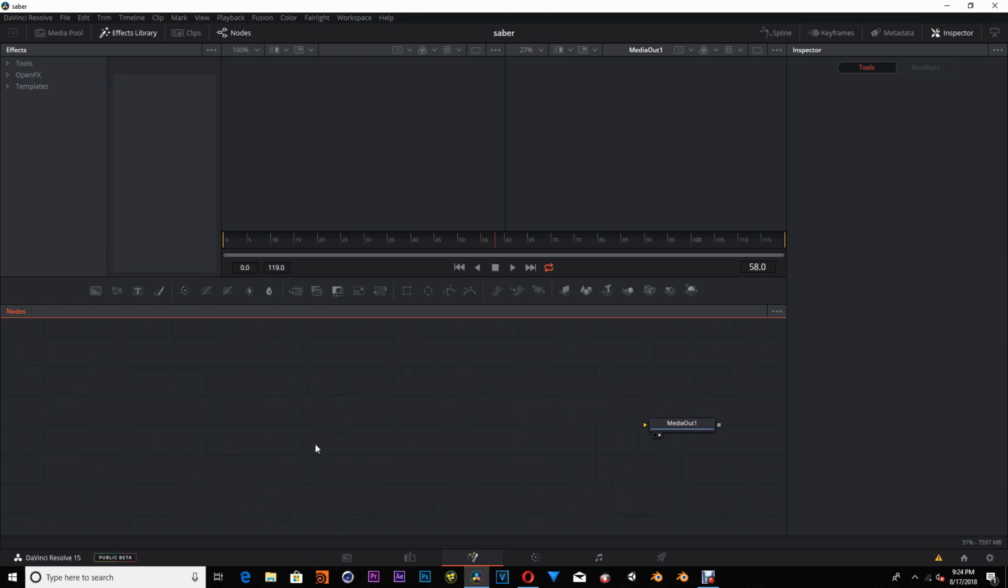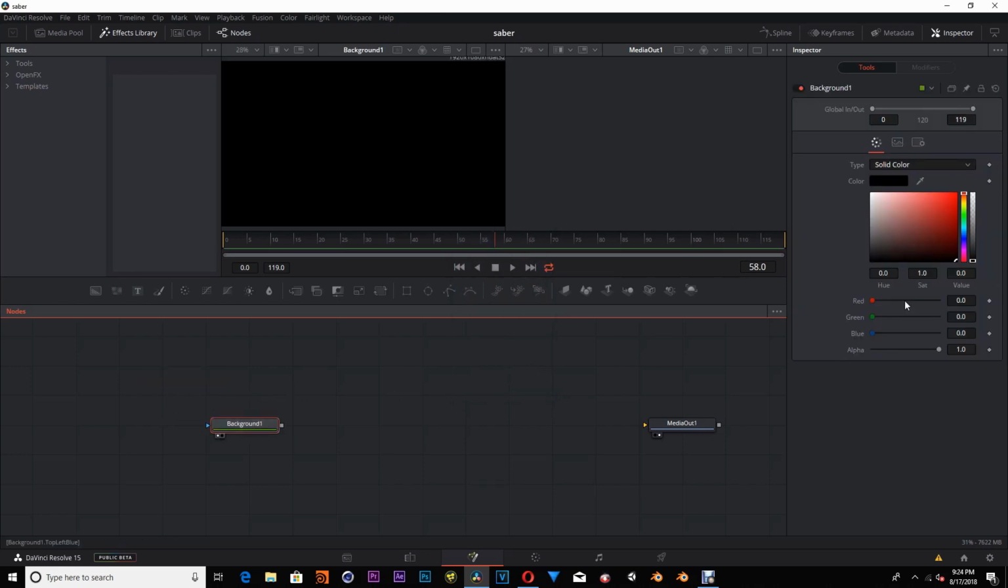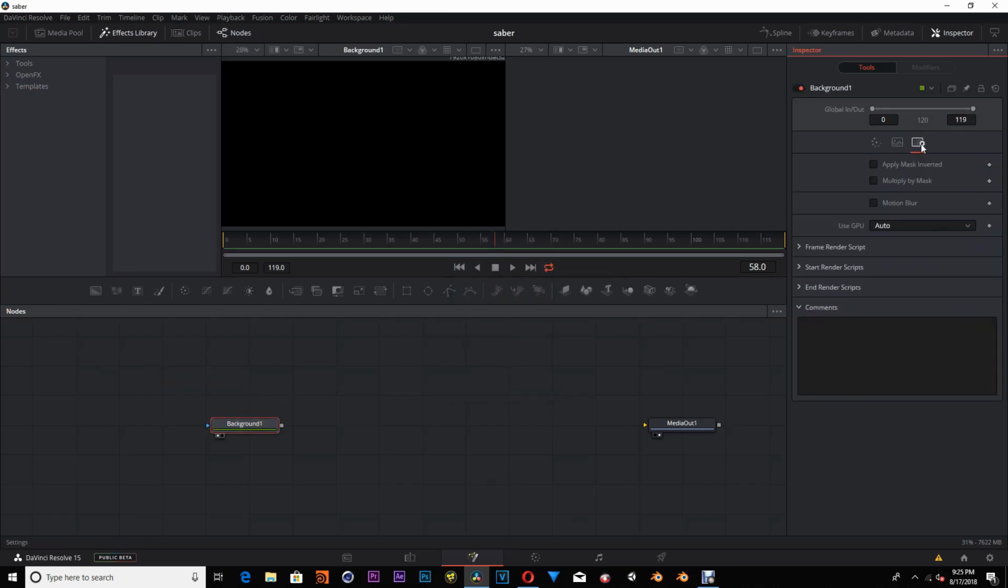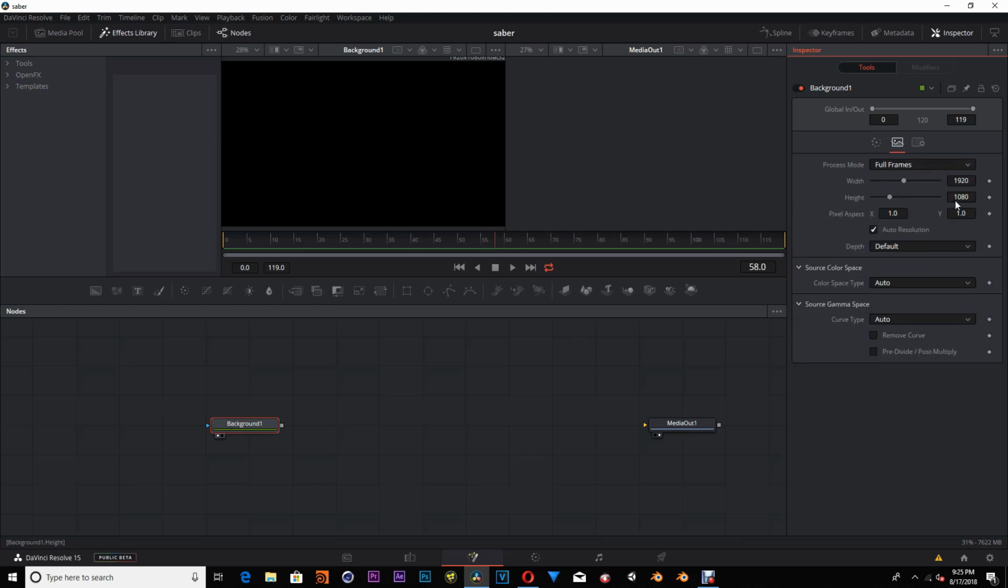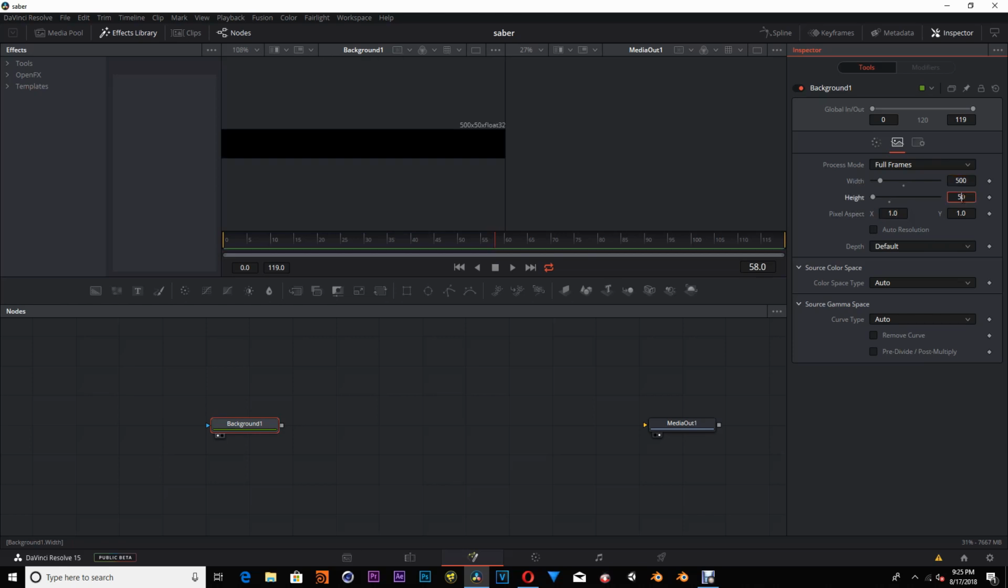So the first thing we're going to do is to deal with the rings. So put down a background node, so shift spacebar and type in background node. Just view the background node. Change the size of the background. If you go to the image, we want to uncheck auto resolution, and we want to set it to 500 by 500 because we just want some small image. We don't want the full 1080p.